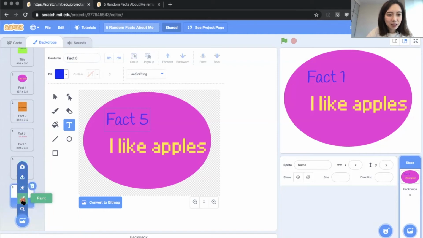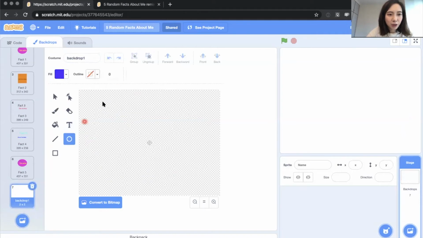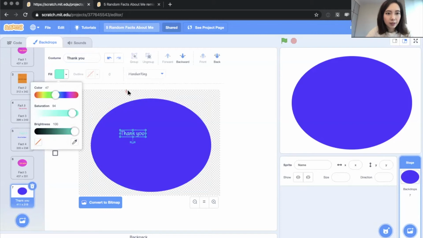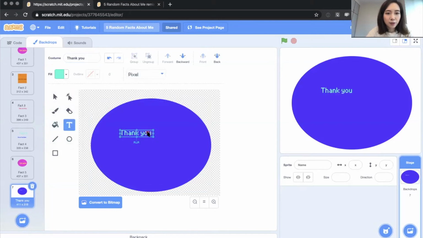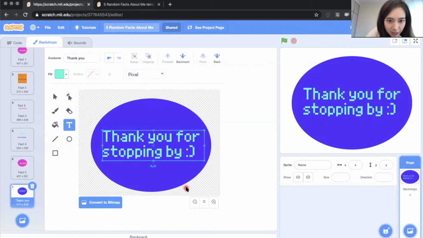And lastly, we can just add a thank you. Yeah, so we can add a thank you note to our user for dropping by to our fun little projects and change that costume to thank you. What we can do here is to just say thank you. Oops, let's change the color for now. All right, so thank you for stopping by. All right, so what we can do here, again, make it really easy to read.